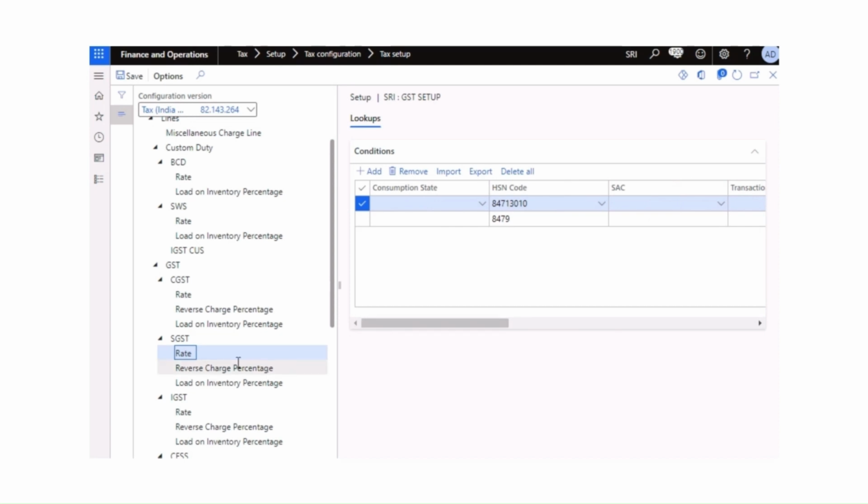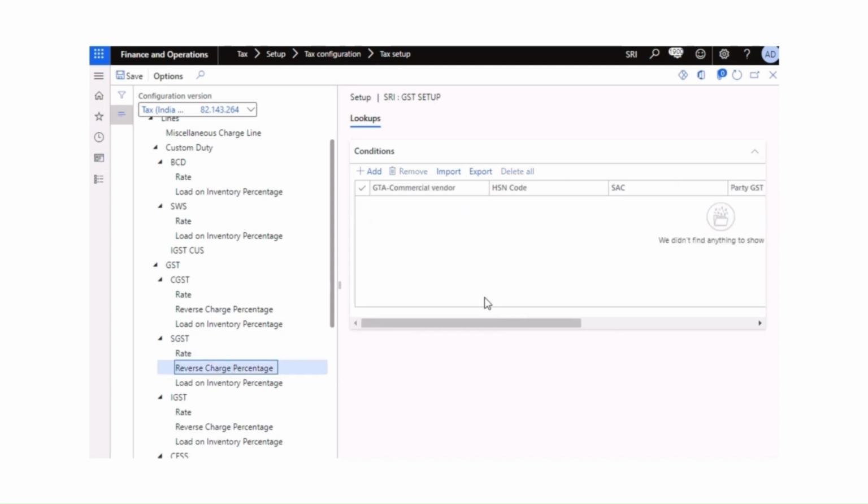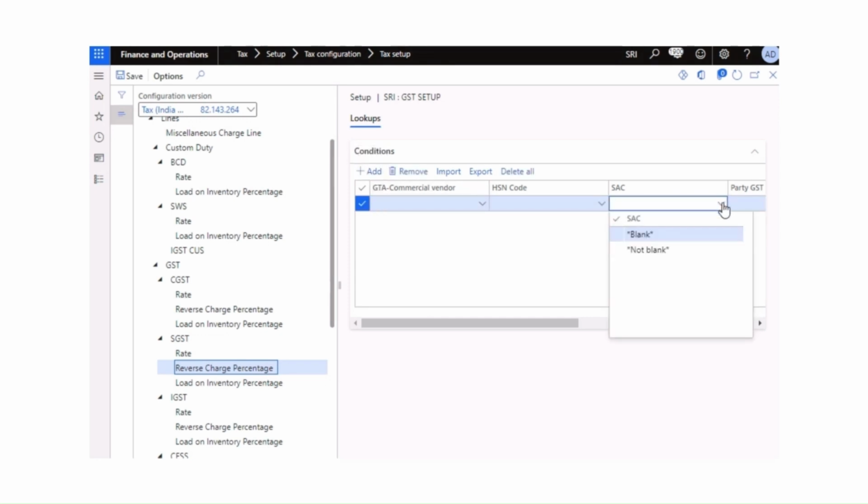Here is the updated HSN code and GST percentage. If you want any reverse charge mechanism, we can update the SAC code and give the percentage. If you want to add a particular inventory and particular item master and GST, we can update it here, on load and inventory percentage.